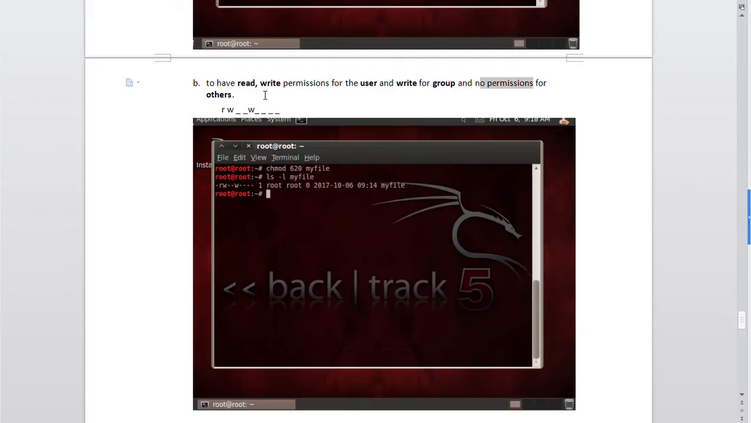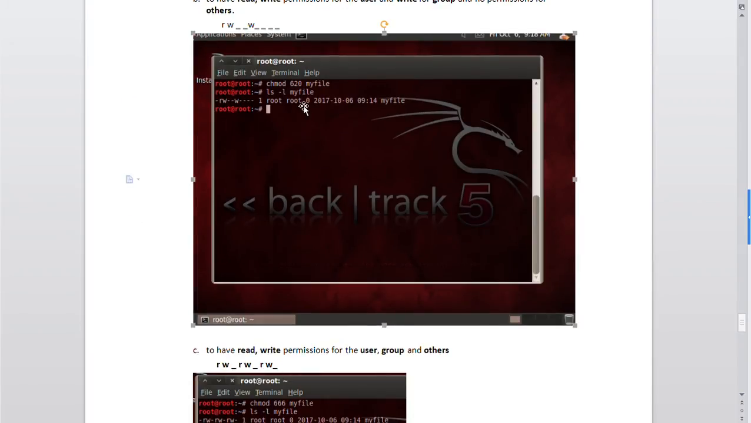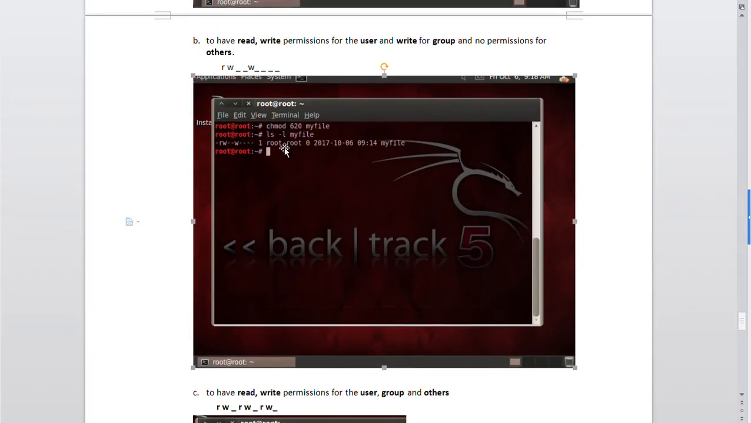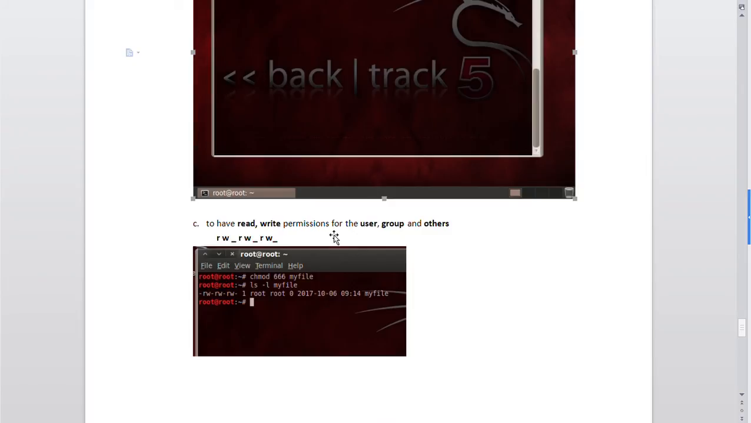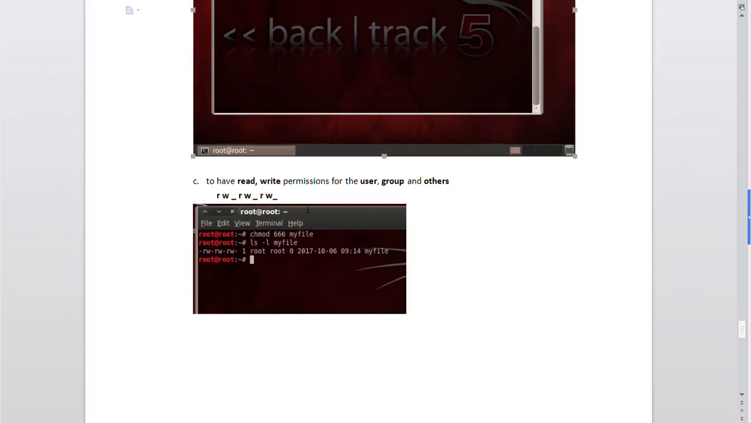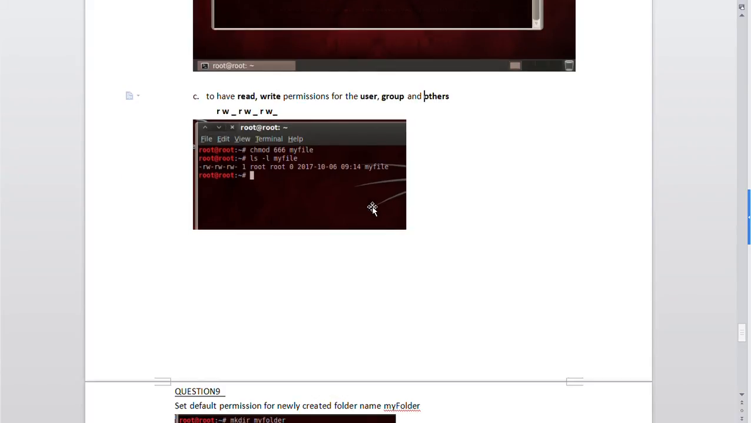Then b, to have read permission and write user, no permission for other. So rw--rw-----. So using chmod 620 my file, ls -l my file. The answer. And C, to have read write permission for the user group and other. rw-rw-rw-, chmod 666 my file, ls -l my file.